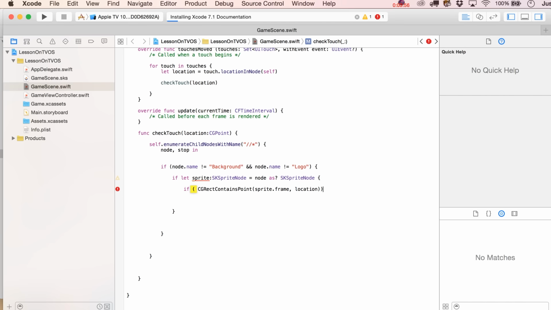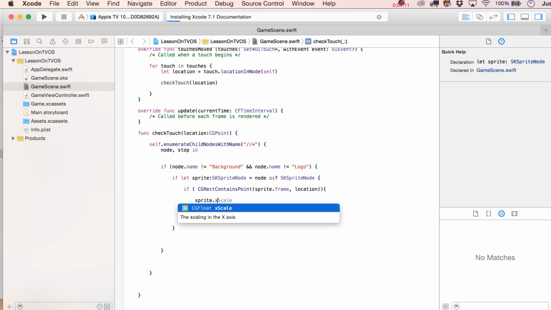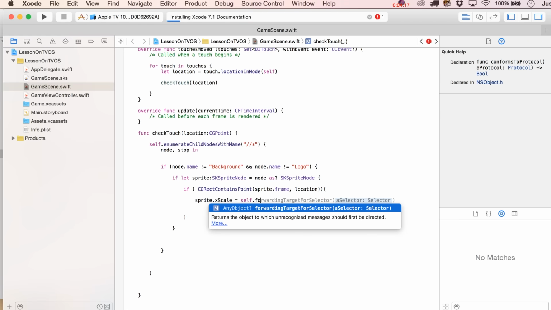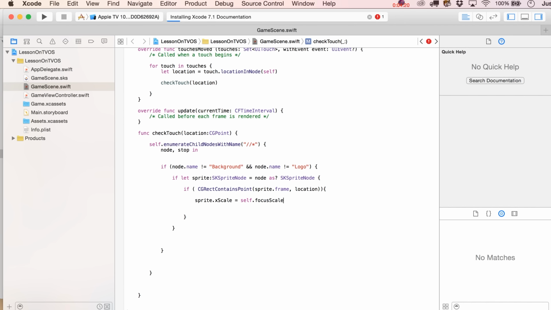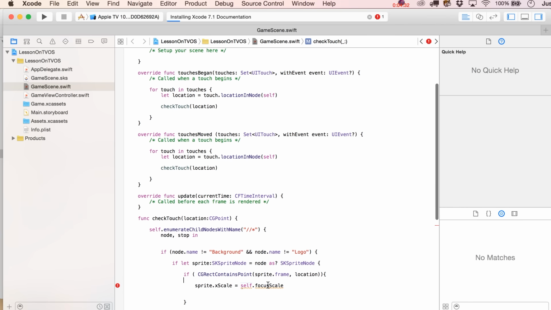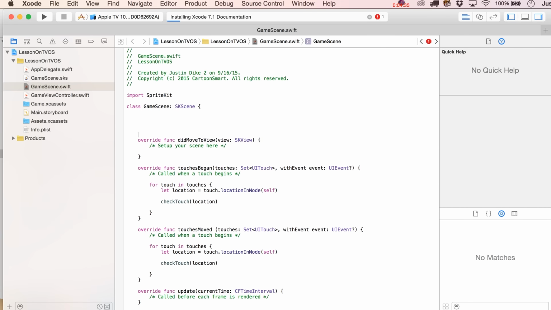If so, that means that where we touched down is within one of our buttons. So at which point what we're going to do is bump the scale up. And this is really easy. We just write in here sprite.xScale is going to equal a variable. I'll just go ahead and type this out, and then we'll come over here to the top of the file. Because we are enumerating through our children here, they insist on us putting self in front of this, just to be a little more clear about the variable we're referring to. And let's write that little guy right up here at the top. And I believe this is going to be a CGFloat type variable.